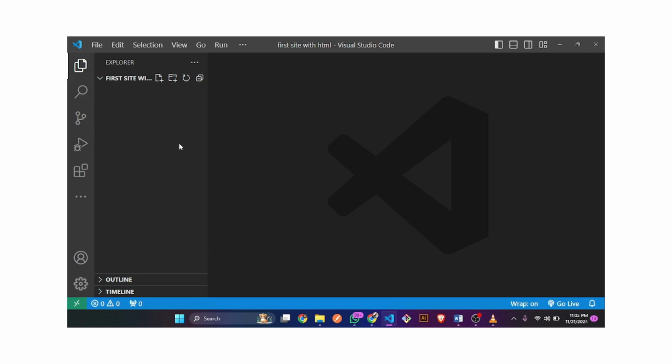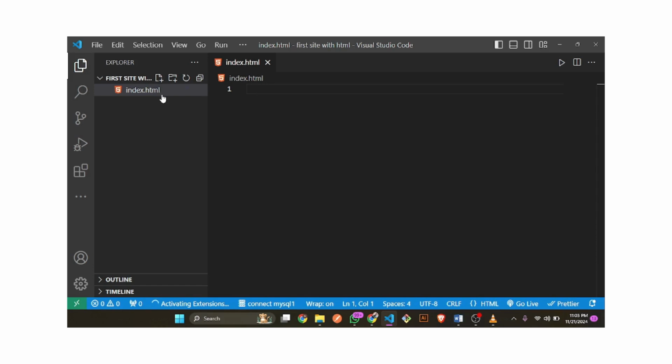So first, after setting up our IDE, that is the integrated development environment, which is the Visual Studio Code, we shall proceed to create our very first site. I'll come here, say new file, and call it index. It means this is the main page on your website, so I'll say index.html. I press enter, so we have something like this.